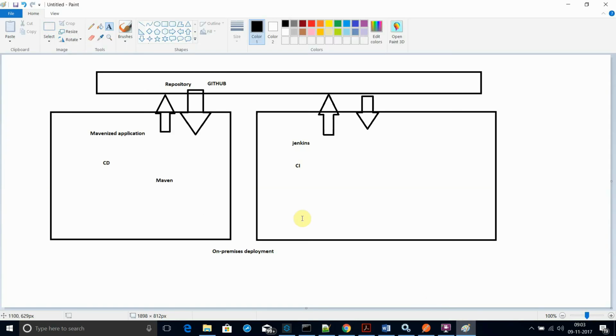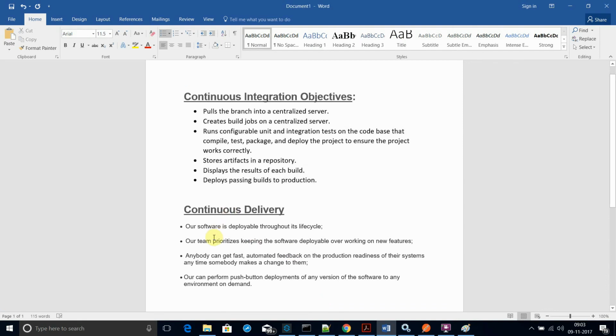So this is CI/CD on premises, and these are the benefits we are achieving during the CI/CD process. This is the on-premises version, and in the next video I'm going to share the cloud deployment, where we use the CI/CD approach.